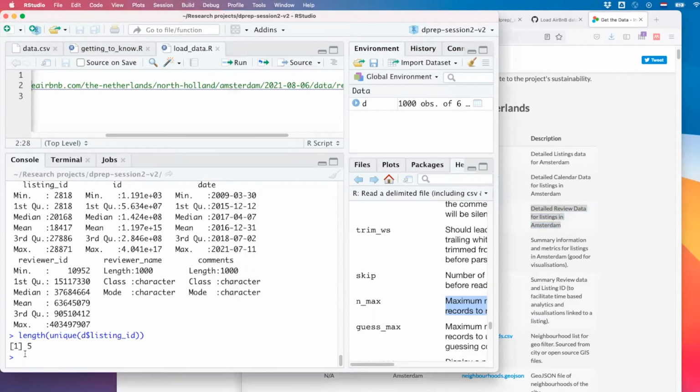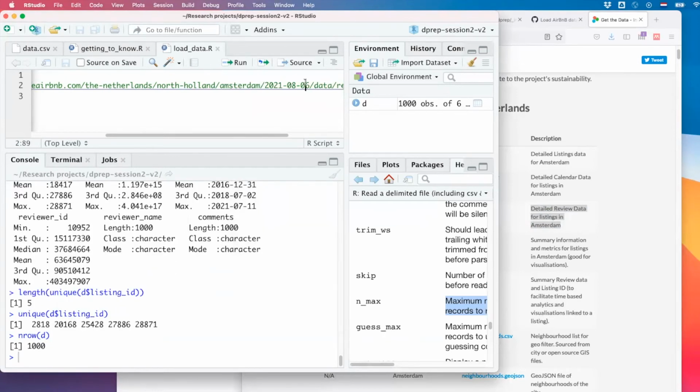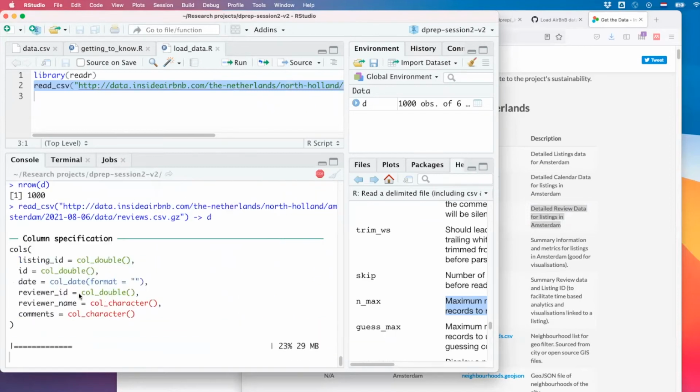By the way, length of unique listing ID, that can't be true, right? Maybe I'm still working on the sample. Yeah, I'm still working on the sample data set, obviously. So let me just load this thing again, and then I get the full picture. Does anybody know the answer? How many listings, how many properties, do we have in the full data set?